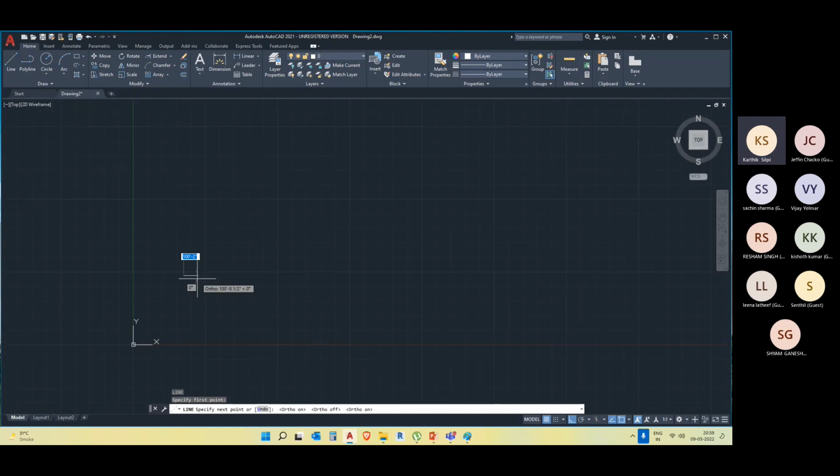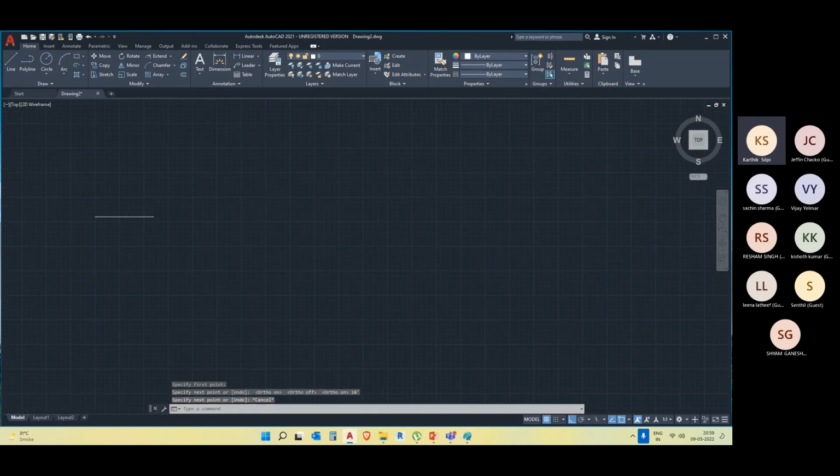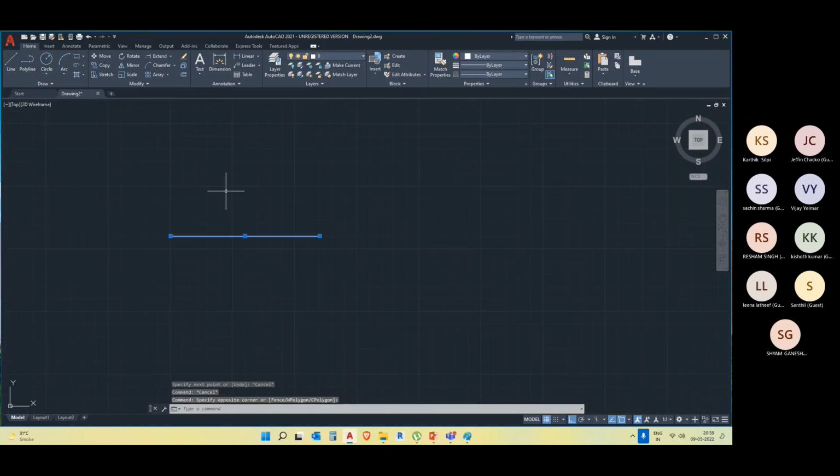Now, after I've given the first point, I have to mention my dimension length. Say I want to have a line of 10 feet. You have to enter 10 and then the feet symbol. You have your line of 10 feet. Okay, you can draw a line like this.